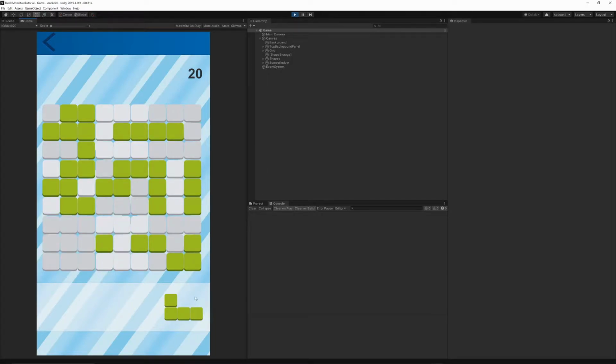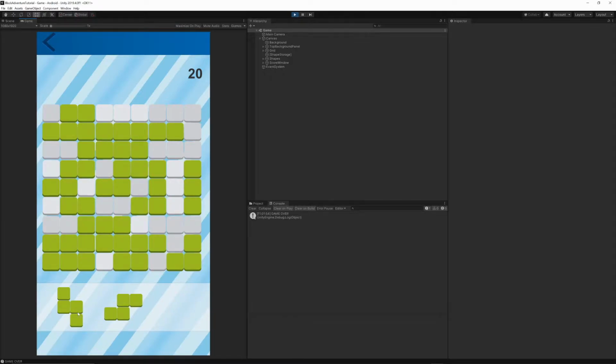Let me try to get to that state. Okay, as you see, there is no way to place those two shapes, so we have a game over message. Today we're going to replace this message with the game over screen.